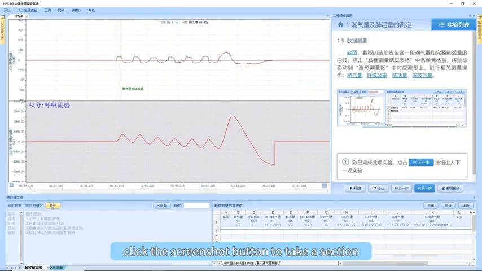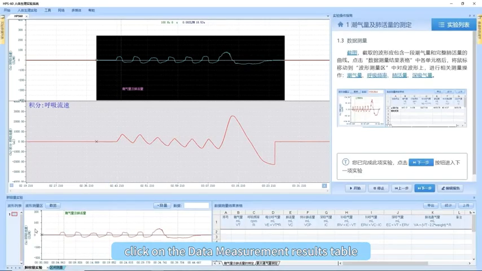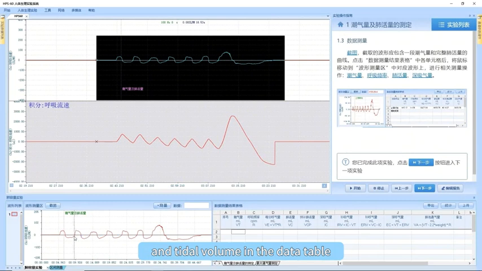Click the screenshot button to take a section. A curve containing tidal volume and vital capacity. Click on the data measurement results table and tidal volume in the data table.